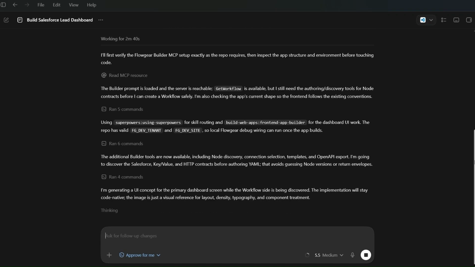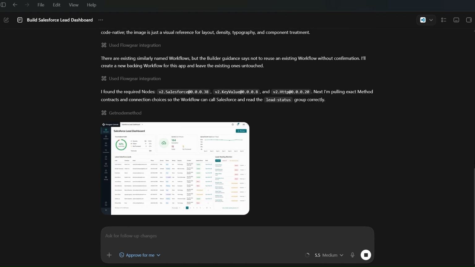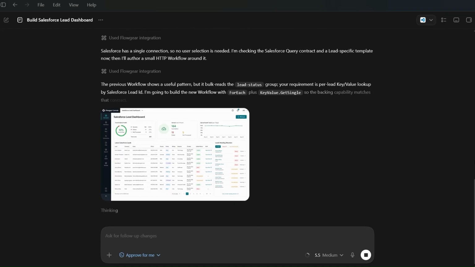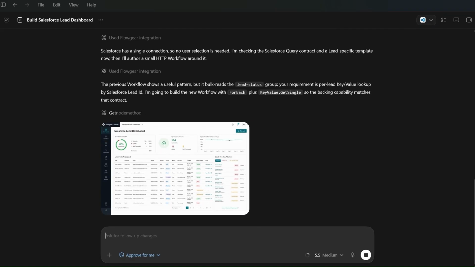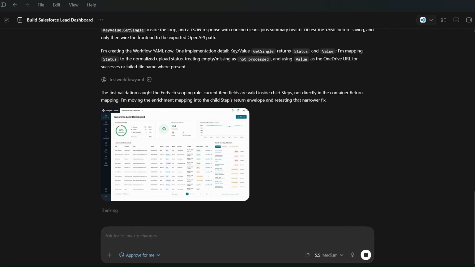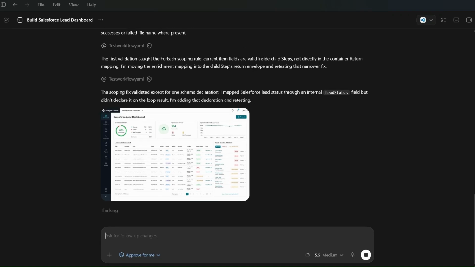So this is similar to our built-in assistant. We can see shortly that it will start interacting directly with Flowgear. It will list nodes, discover templates, create workflows, run tests, or retrieve existing workflows, such as the one that our built-in assistant helped us design.